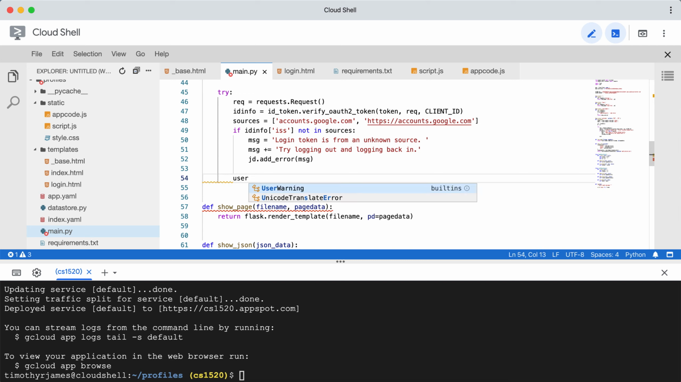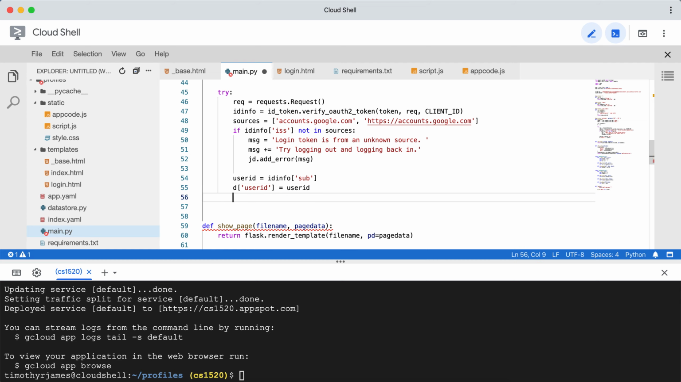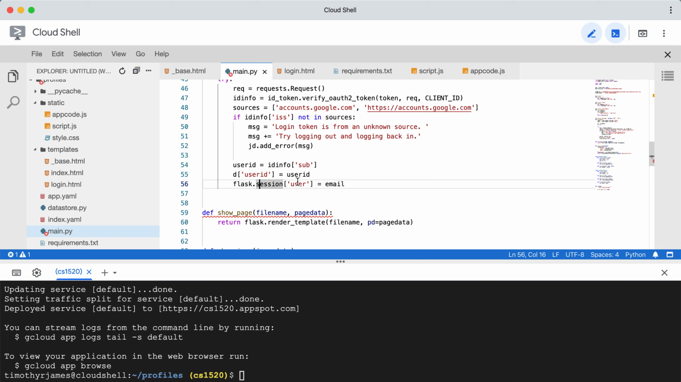So if we made it this far, if we haven't had an exception, we should be able to identify the user ID, and we can go ahead and set that. And we can also set our user, so Flask.session. Now we're going to use this session, and session is going to operate kind of like a dictionary so that we can save this information. So now we should be able to retrieve this session in future requests. So this way we'll be able to look at who this user is from request to request.